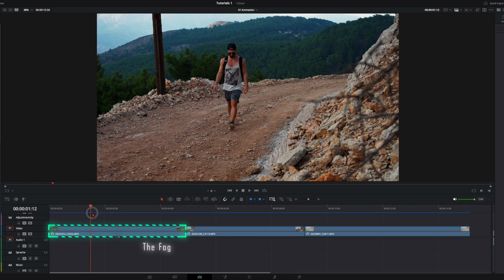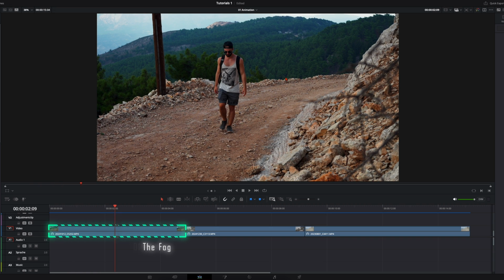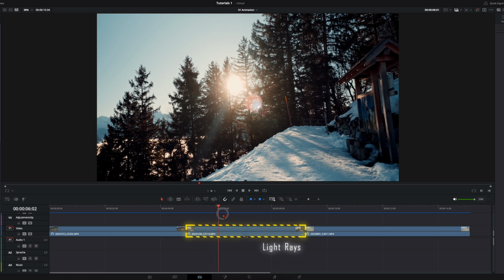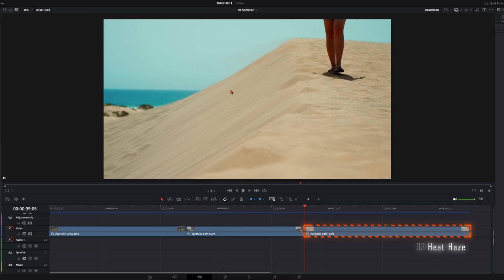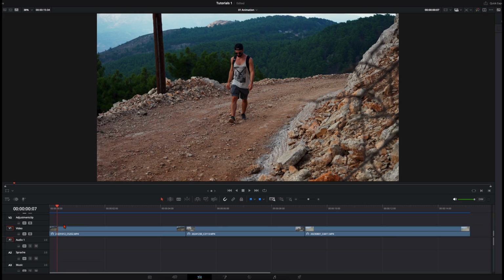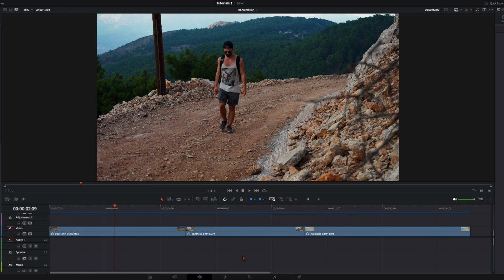The first one is the clip where we add fog here in the background. The second clip is where we add some more light rays here from the sun. And the third clip is here in the desert, and we're gonna add some heat haze here. So first, let's start with the fog. I've got here my clip with just the basic color grade, and with that, we jump into the color page.